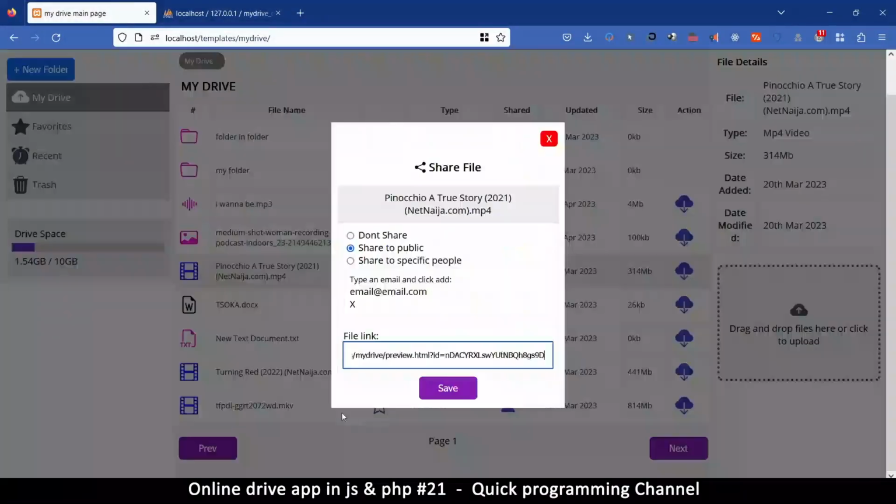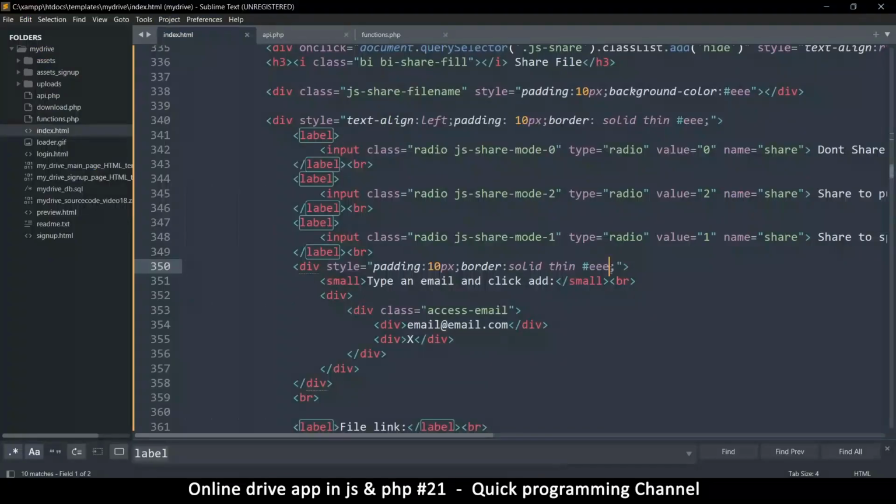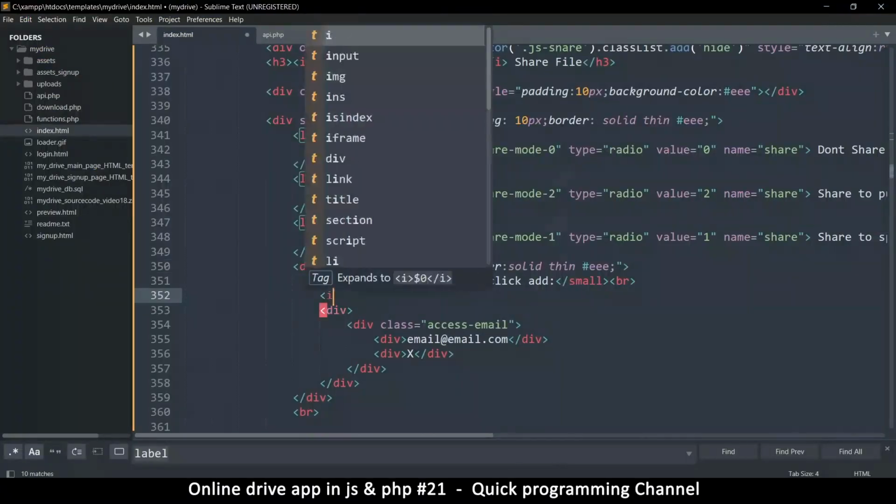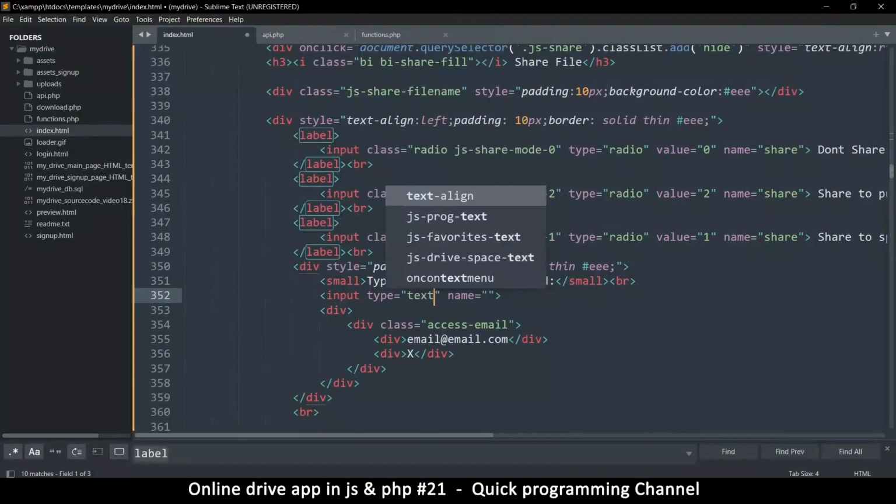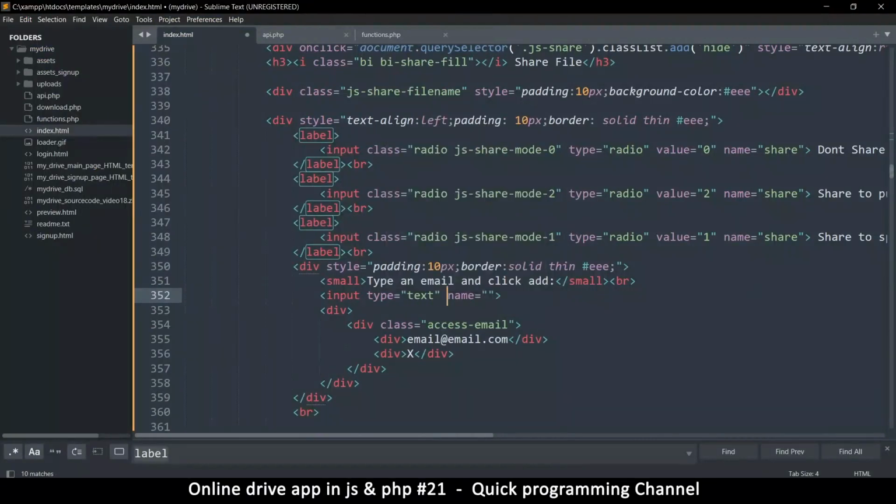So right click, share. Okay, so it's pretty close to what I want. Type an email address. Oh, I forgot, I need to put an input here. Type text. The name doesn't really matter. Then there should be an add button here, so I'm going to put a button. Let's say add. Right, but I want this in one line, so I'll put a div like that.